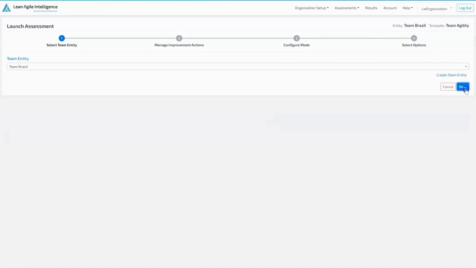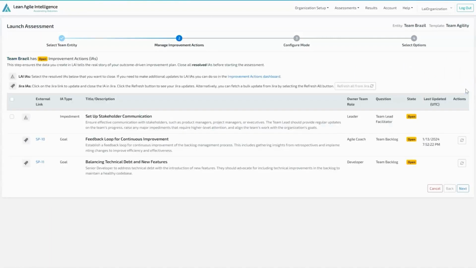Next, check if there are any open improvement actions related to the assessment questions. You can close these actions or update them from Jira if they are Jira mapped improvement actions. You can learn more about our Jira integration in our video and documentation that will be linked in the video description section below. Any open actions will automatically mark the associated question as a go or impediment.